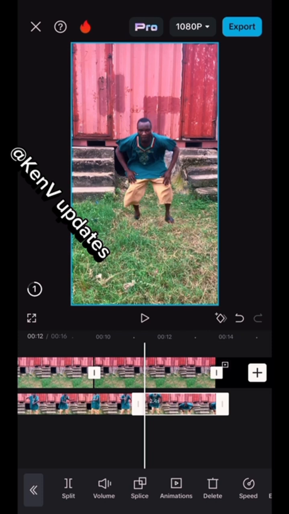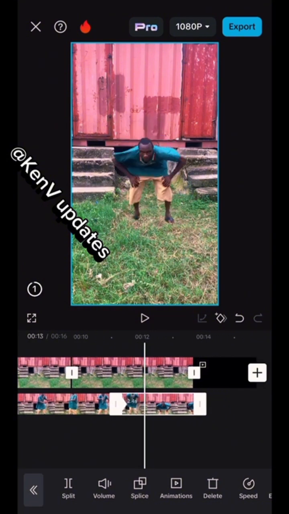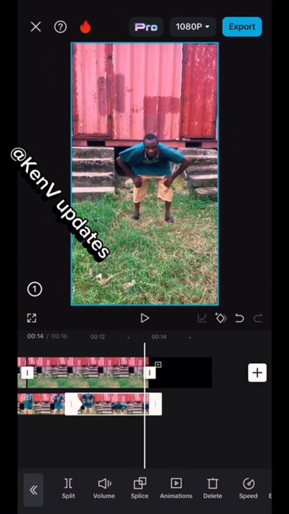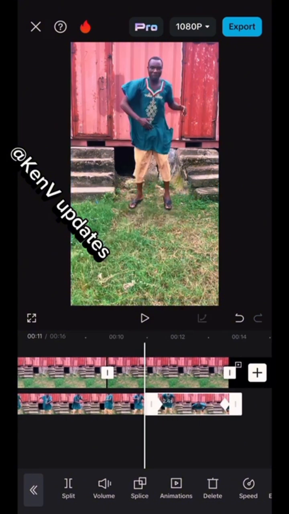Add chroma key to it. Add chroma key. See chroma key here. Add chroma key. Come front and add another keyframe. Then push the video up. Good. Let us see what we have got.